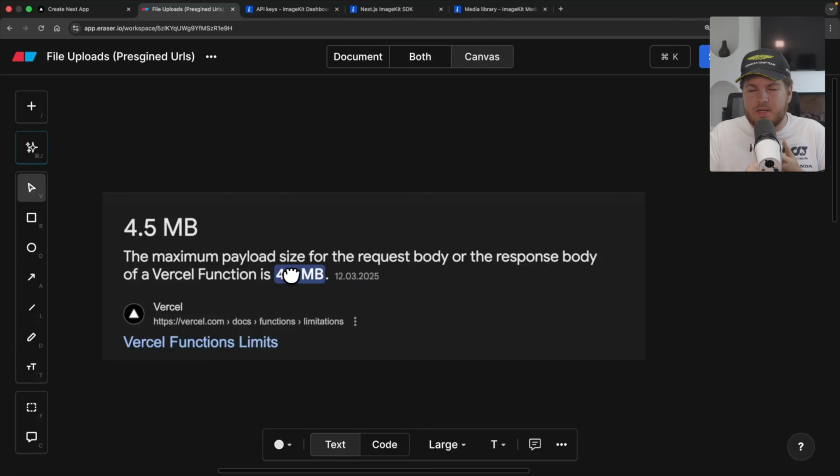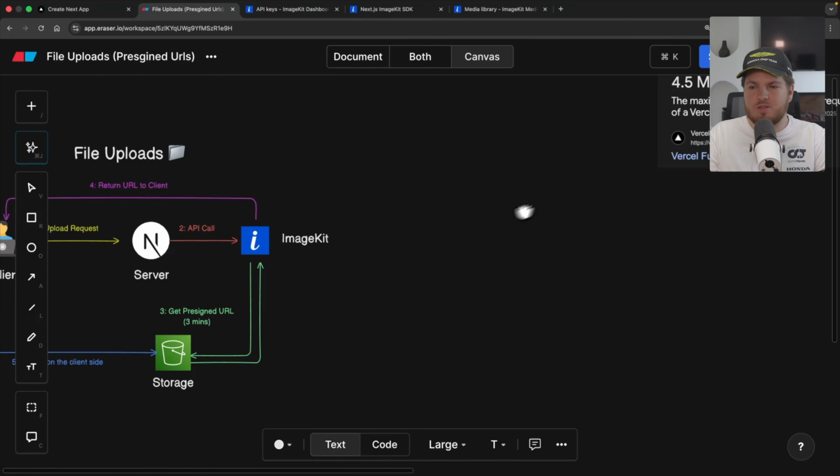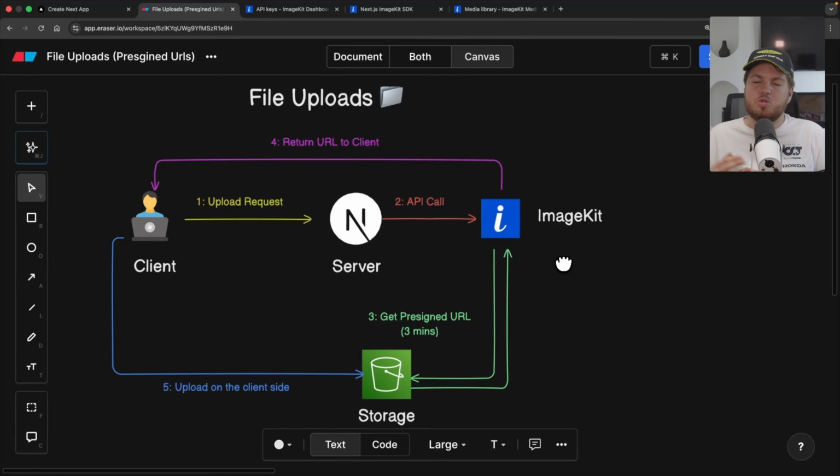The second problem is, well, you consume a lot of bandwidth. Everything has to go through your server. This is not good. It puts a lot of load on your server and you have to pay more than you should. So what's an alternative? Well, the alternative is quite simple. We want to upload on the client side. But now you might say, hey Jan, the client side is not safe. It's insecure. Yes, that's right.